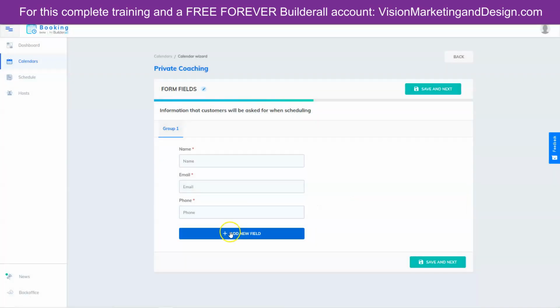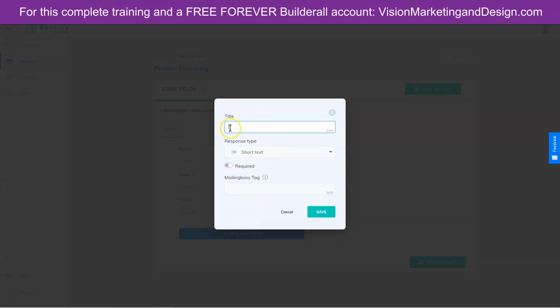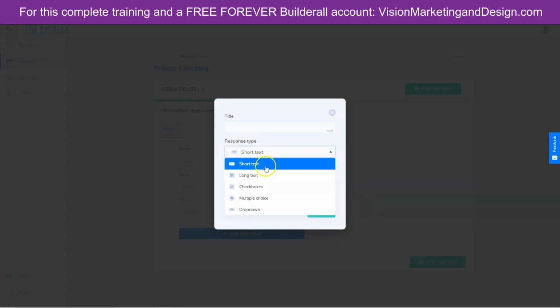But let's say we wanted to add a new field. So we could click here and we have the option here. It can be a short text answer. So if we want to say, how did you hear about us? We could have them choose a short text here. Maybe we want to ask them what their long-term goals are. We could have them select check boxes. So if we want to say, which of these categories are you interested in learning more about? And then we want them to select multiple.